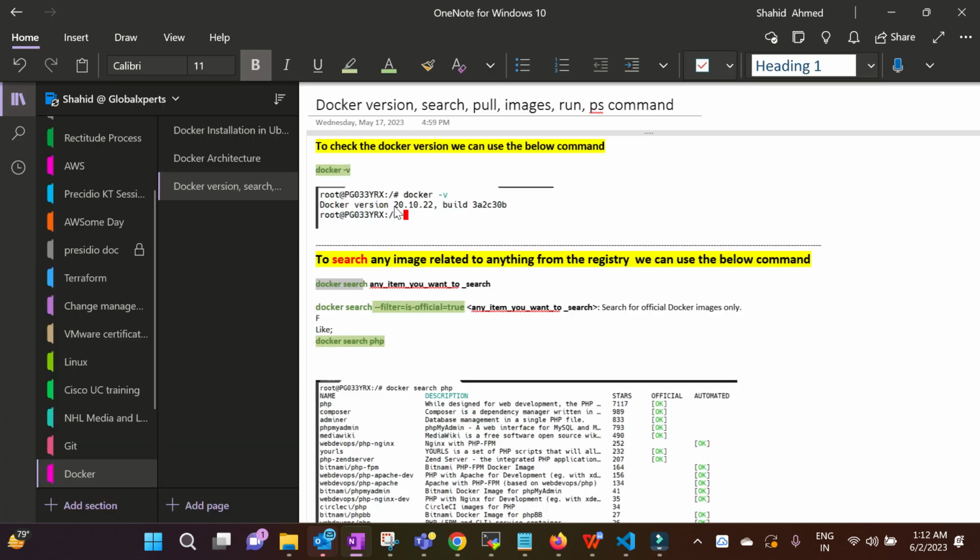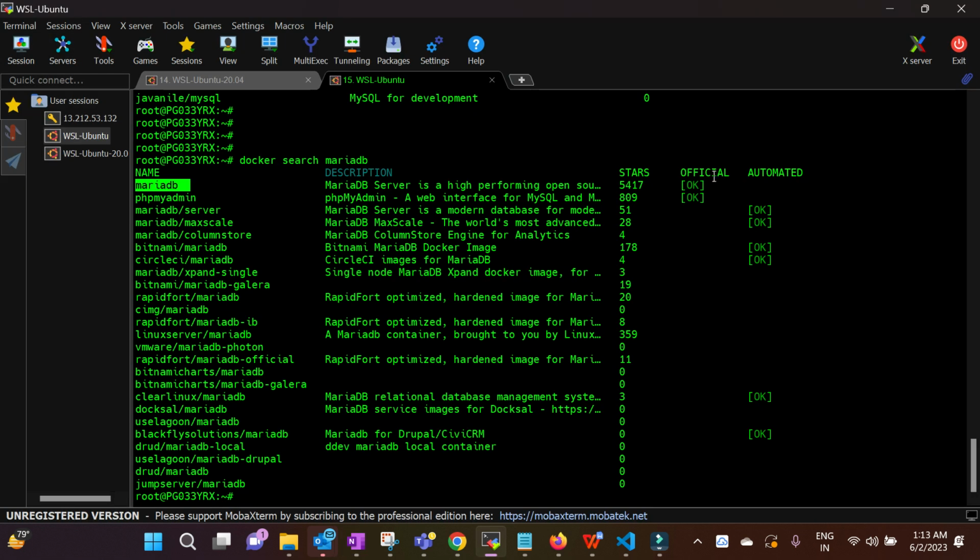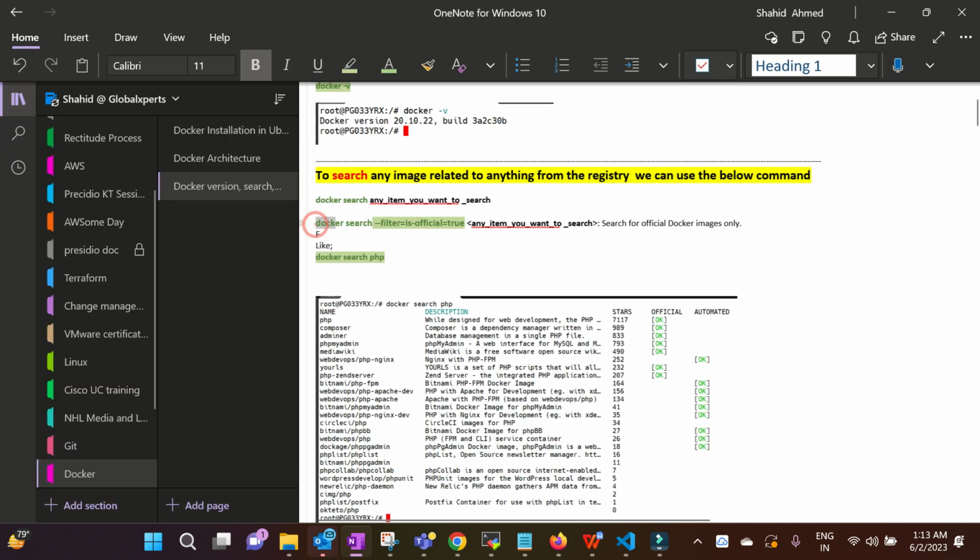Before doing that, let's see the different types of search filtration or flags we have. Here you can see it was giving us multiple images. In some cases, if we do not want that many images and we only want to check the official image, just show me that. For that case, I will use this command, which is docker search --filter is-official=true.